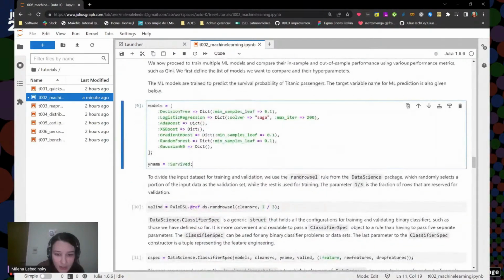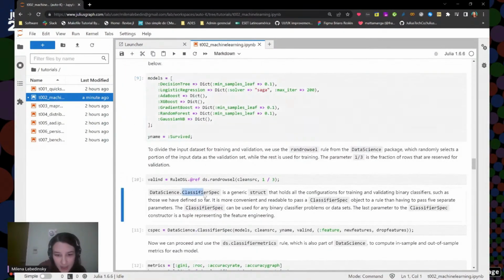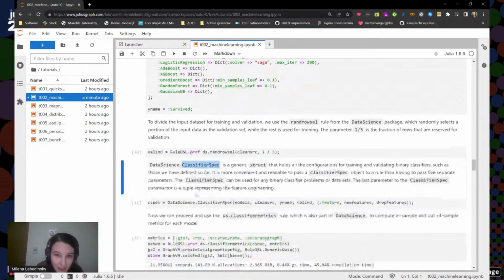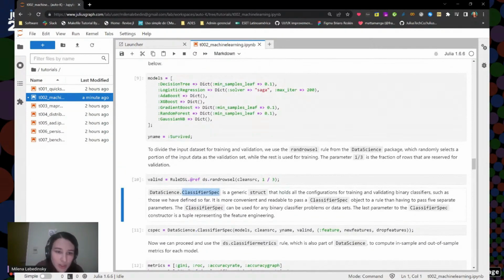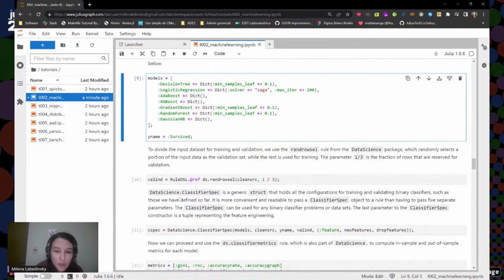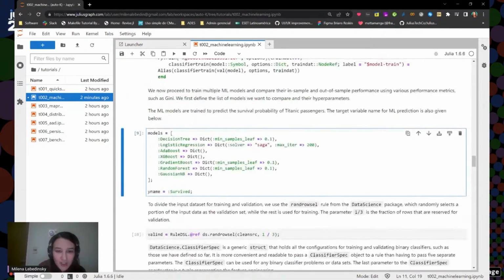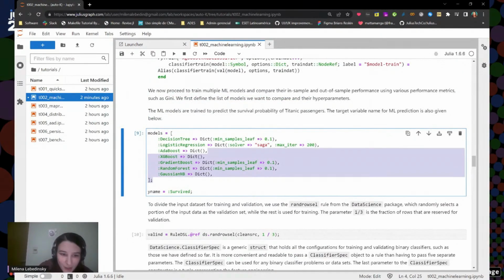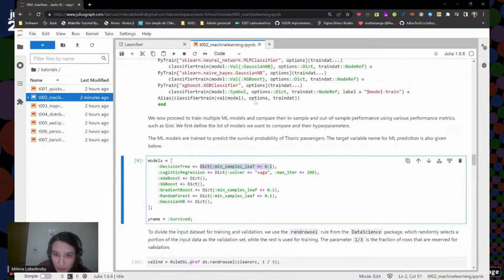And for that, first we need to declare a classifier spec variable that will contain data about the models that we want to train, and also about the x's and the y's of our problem, and also some indexes used for validation and training, and the name of the target column. So first, we declare all of the models that we want to train like this as pairs, indicating the dictionary. This will be then the options variable here.